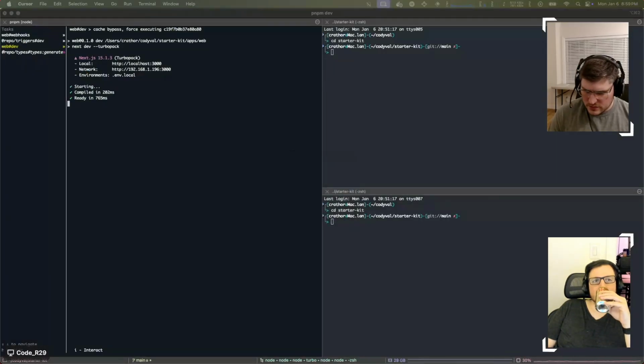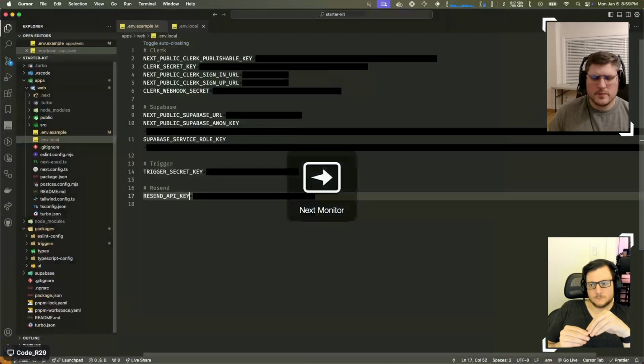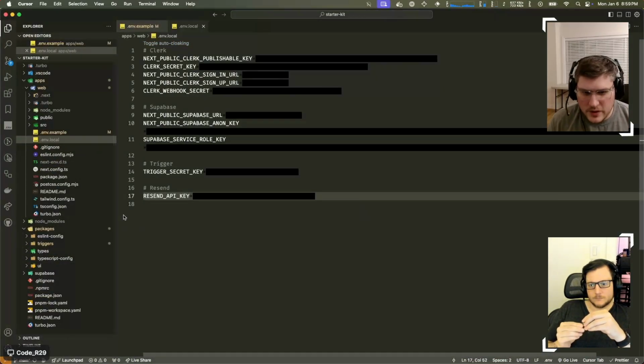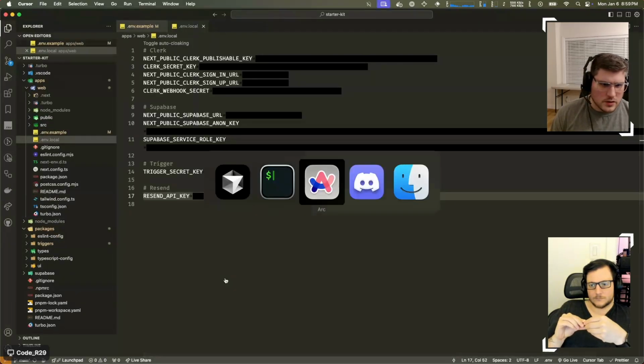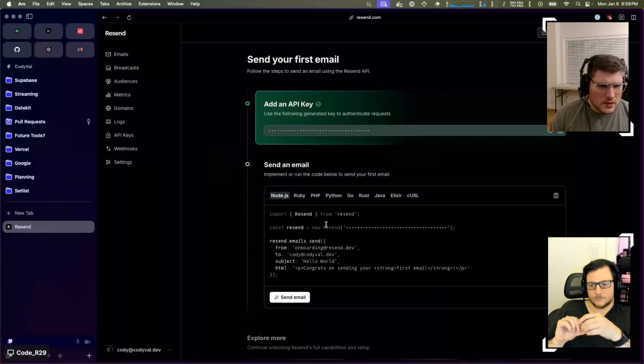I'm just going to take this off screen for a sec and add this key. I really need to find a better way to do the key. Okay, there we go. Resend API key is in. Let's see what they're telling us to do. So obviously we want Node. So this is it? const resend = new Resend. Pretty much.